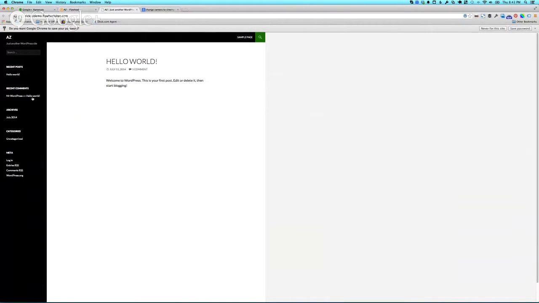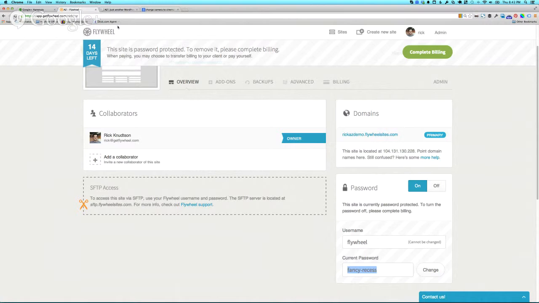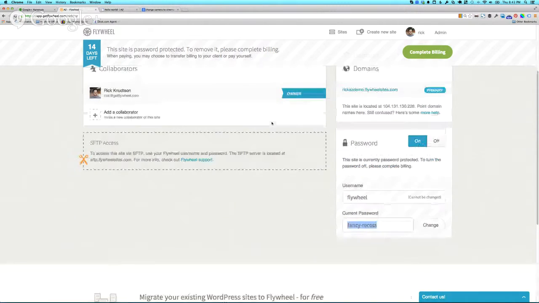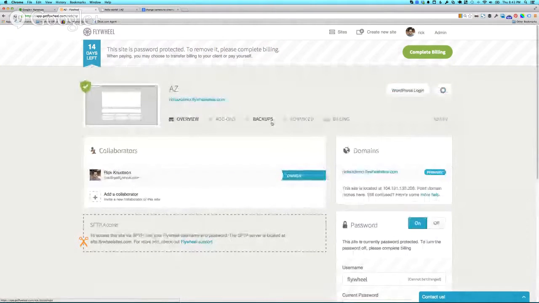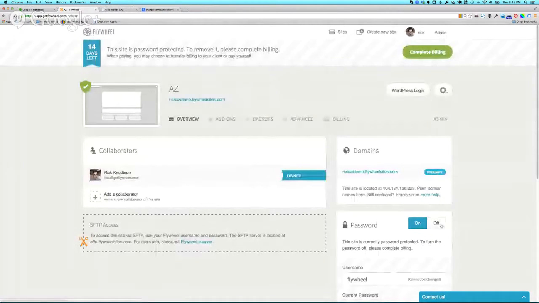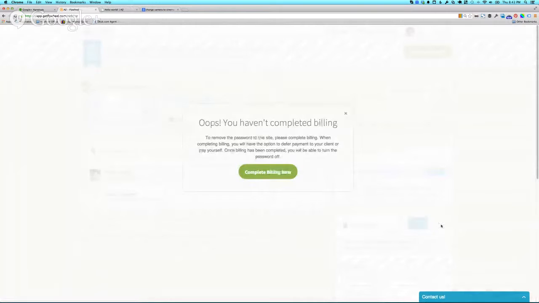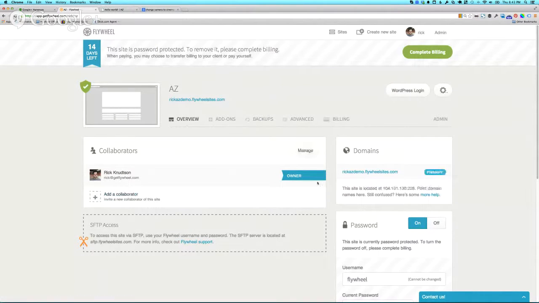It's ready to go. I could obviously log into the WordPress admin as well, which I set up the credentials in the new site form. So that's what's going on down here. That's that password that I wasn't able to show you because we were on a paid site earlier. If I try to turn it off, it's going to ask me to complete billing, and I'll show that here now since we kind of walked through everything else.